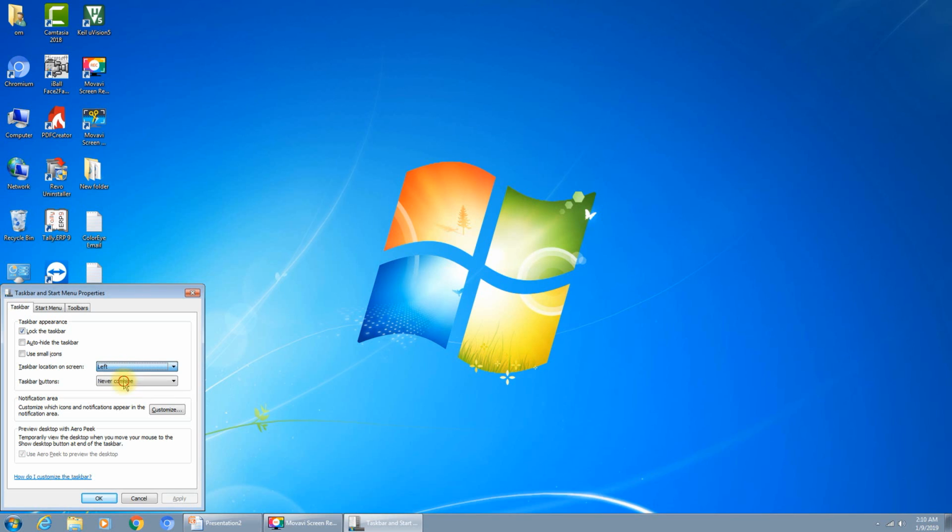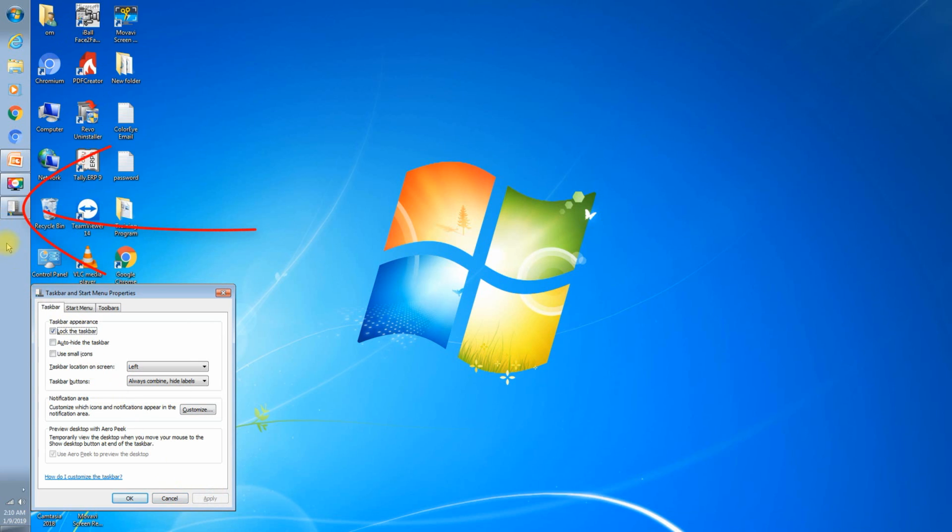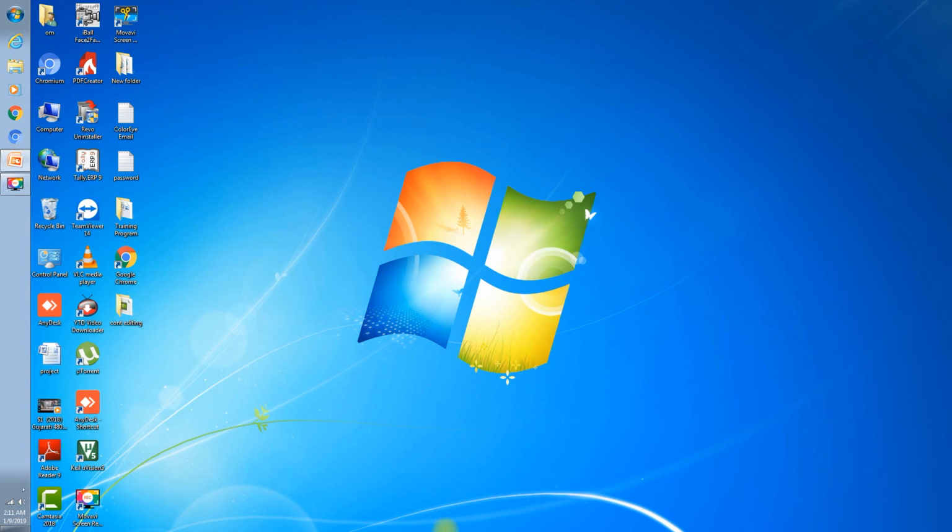So if I click on left, and if I say apply, you will see that your taskbar comes on this side. So this is the best example. When I give the apply command, it will activate the command. I did not have to click OK again and again. This is to teach you, that's why I am applying onto this command, and not clicking on this OK button again and again.